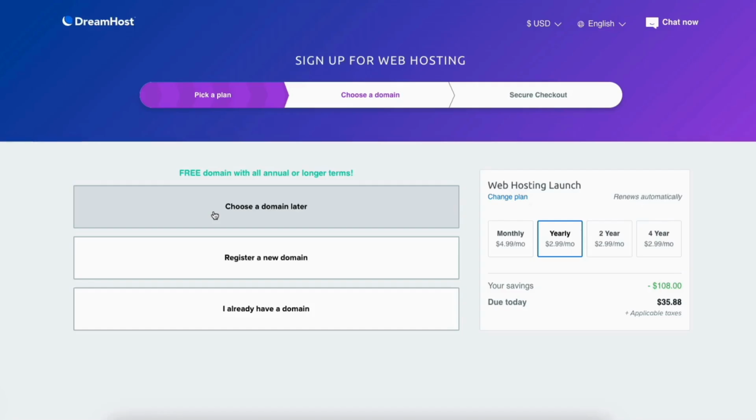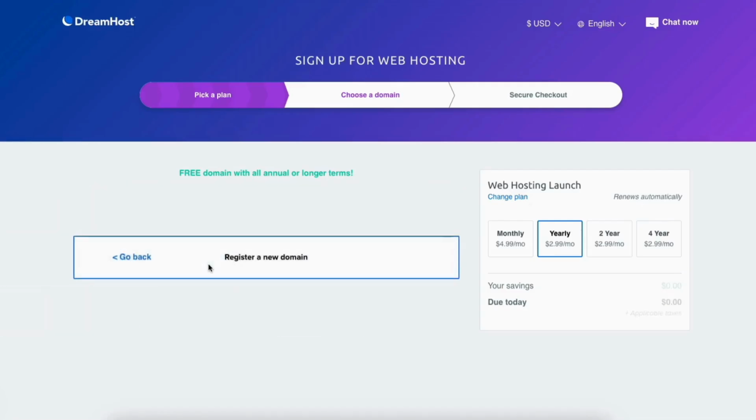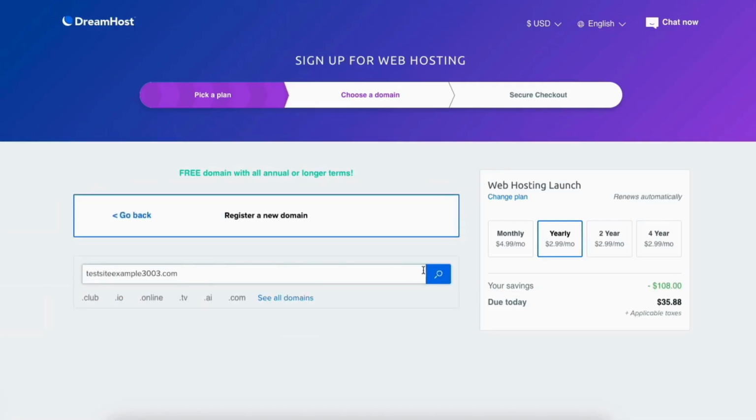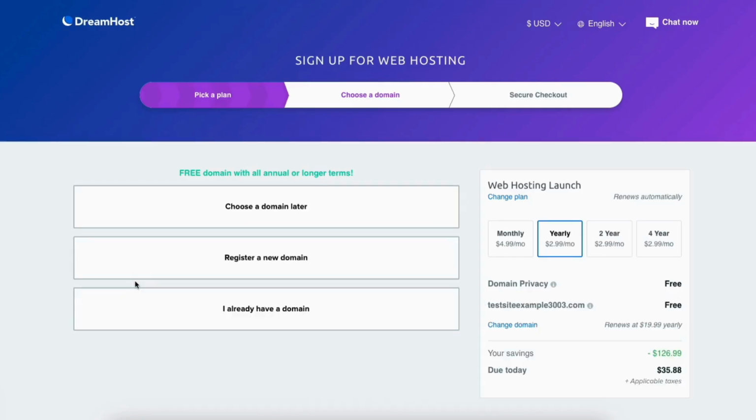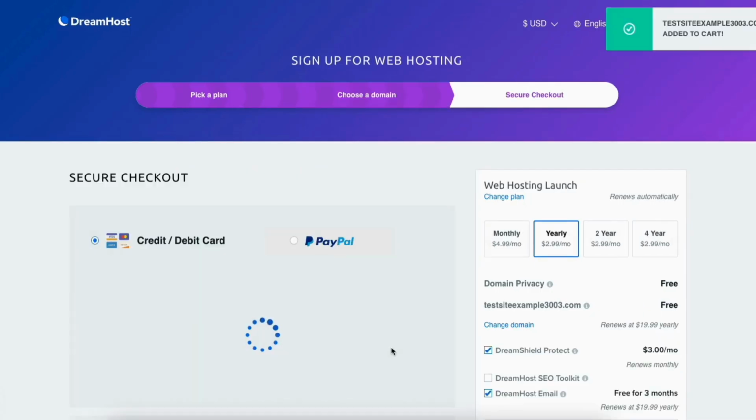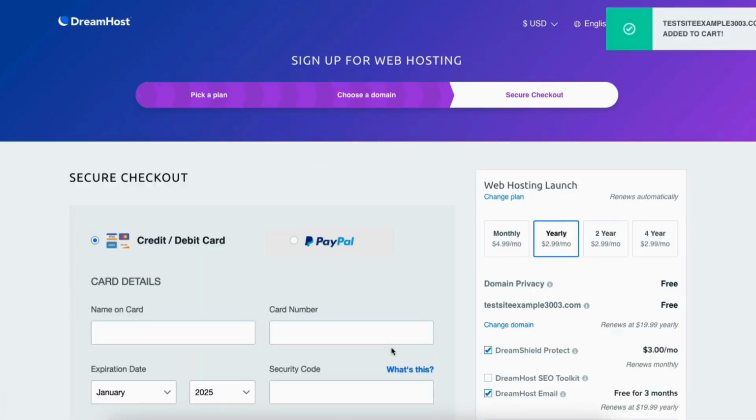To register a new domain, click this, and you can type in a domain name that you'd like. Click the search icon. If it's available, it'll say congrats, your domain is available. Click the Add button. If you already have a domain name from another domain registrar, click the I already have a domain and enter the domain. Once you select one of these options, you'll now be on the secure checkout page.